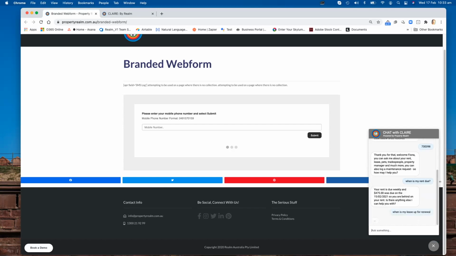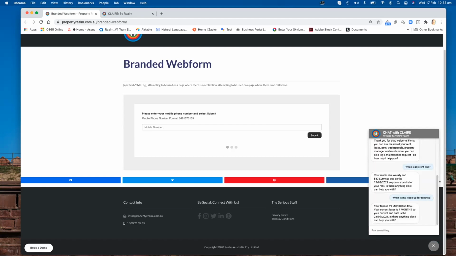Another popular one is about lease dates. And all of this information is being drawn out of your property management software so that it's current to how you've had it updated within the property management software. And really what you're seeing here is instead of the tenant ringing the office, ringing the property manager, texting, leaving messages, they're able to come into your website and get answers that are specific to themselves and their own situation.